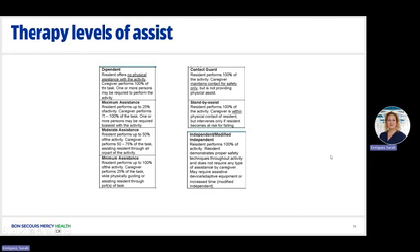Looking for therapy levels of assist. I'm going to give you a moment just to review what is on the screen. If anytime you have any questions about what physical therapy or OT puts on the board, they will gladly help walk through what those mean.